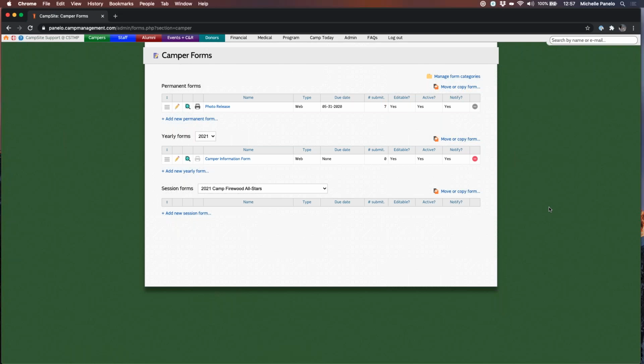So I'm going to go over how to create a form. Once you've decided on the type of camper form that you wish to create, you want to select Add New Form. I'm going to help you create a yearly form, which is the most common. It works the same way as permanent and session forms, but in this case, it's going to be presented to them every single year that they enroll.